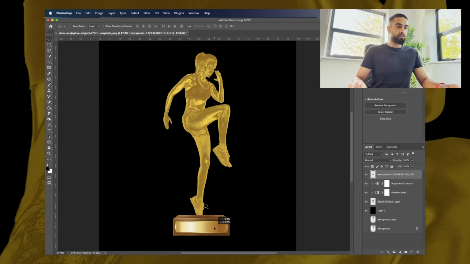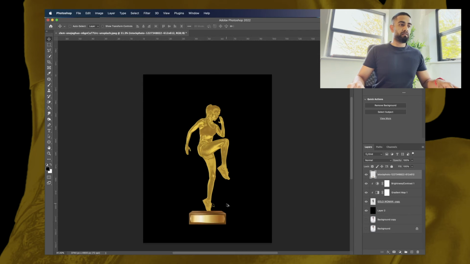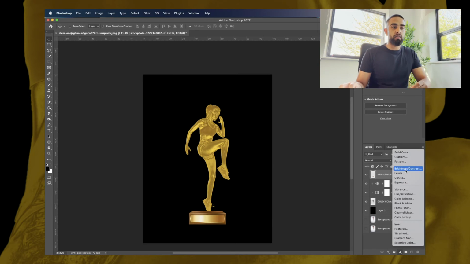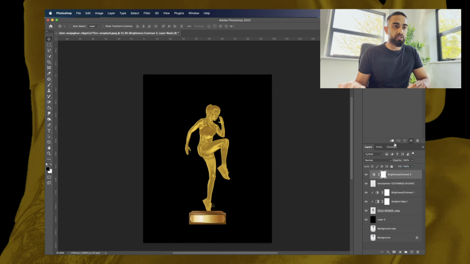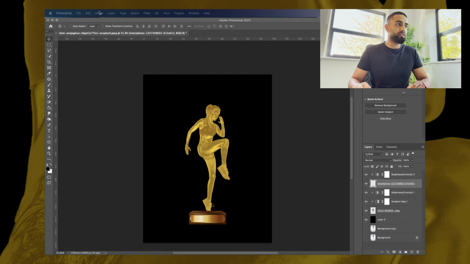Move it under there. Make sure it's centered. Nice. Create a new adjustment layer. Go to brightness and contrast. Click that button and make it a clip mask. So make it a bit darker, add some more contrast to it. You can even auto tone it.